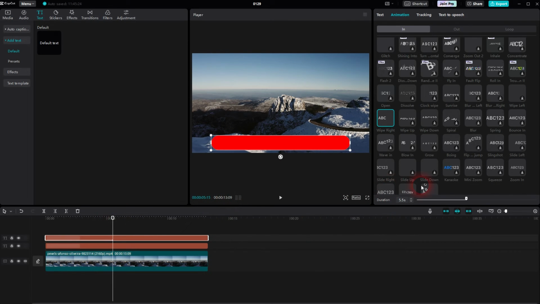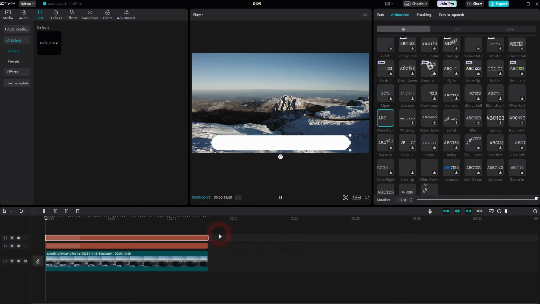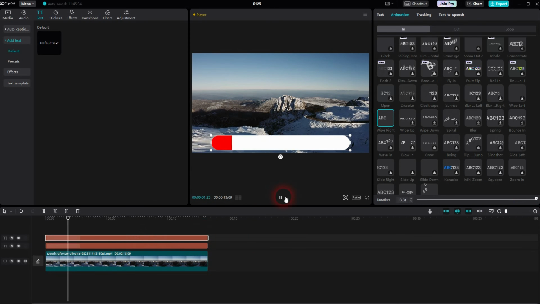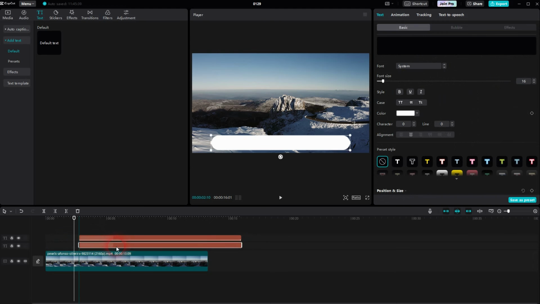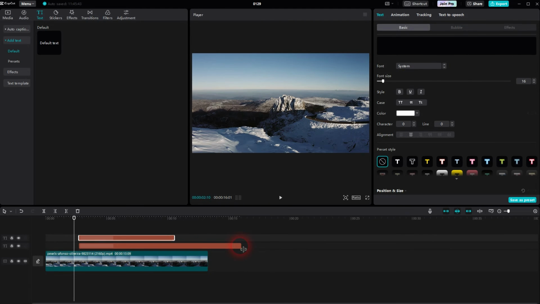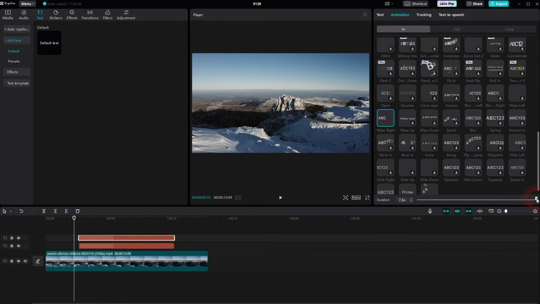So you can, for example, blend it in a little bit later so the clip rolls and then you want to have a progress bar, maybe. You want to have it end before the clip ends. You can also see that the duration here is adjusted when you've set it to maximum according to the length of the element.